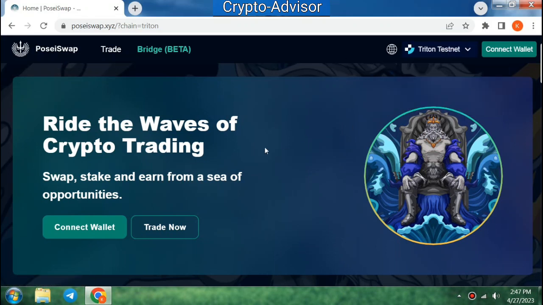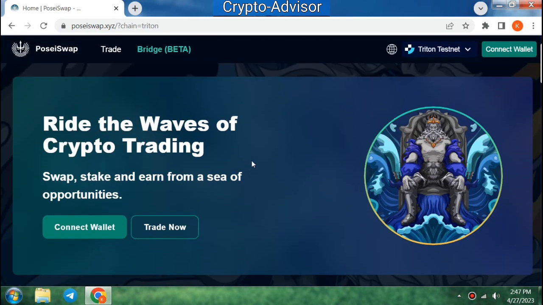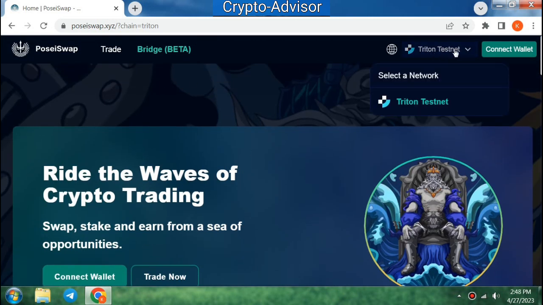Welcome to our guide on how to use PoseiSwap during the Triton Testnet. PoseiSwap is a decentralized exchange that operates on the Nautilus chain and offers users low fees, high liquidity and a user-friendly trading interface. To get started, head to the Triton Testnet page on the PoseiSwap website. This page provides detailed instructions on how to connect to the Triton Testnet and start trading.